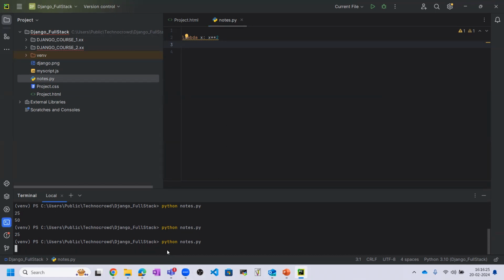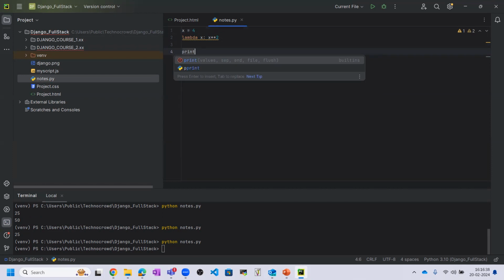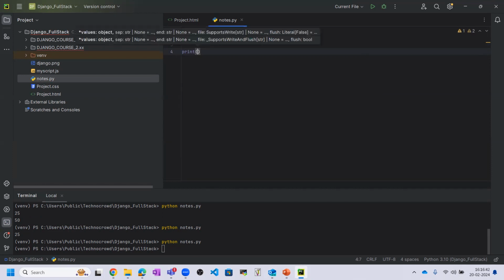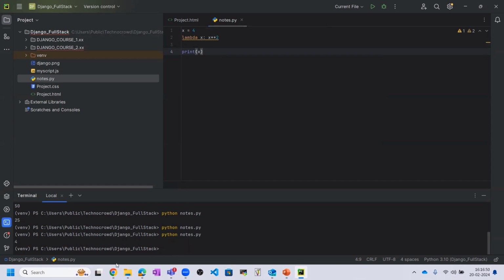Let me call this. So let me give the value 4 to the x. Then let me print this x. So let's see what will happen. So here the value is 4 only, and that is lambda.